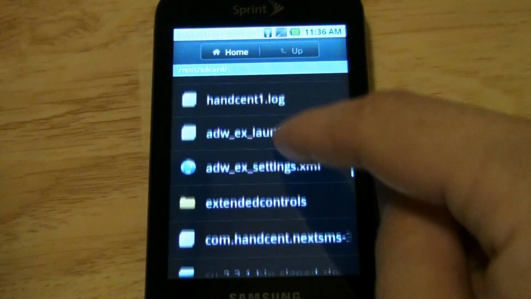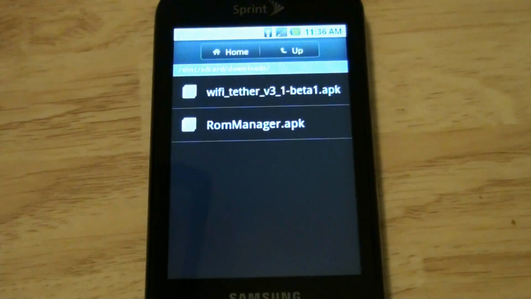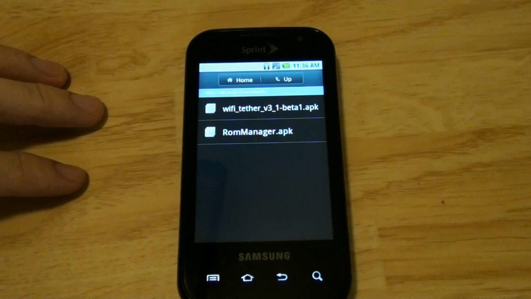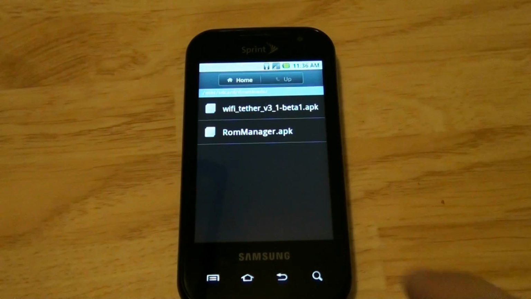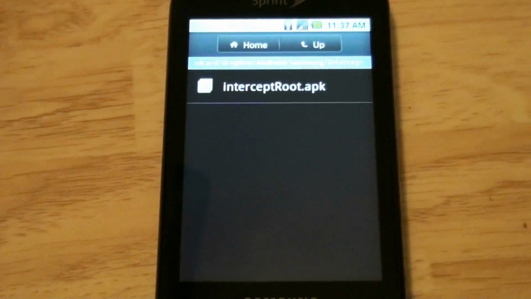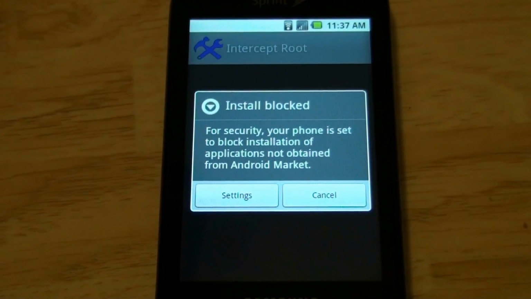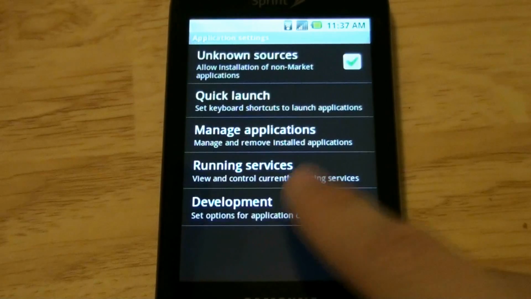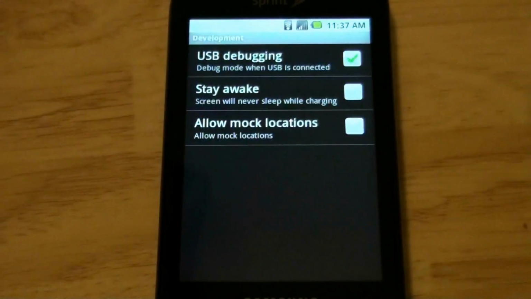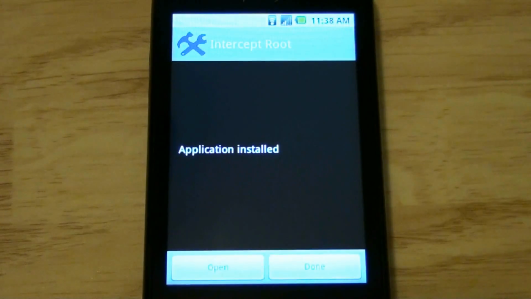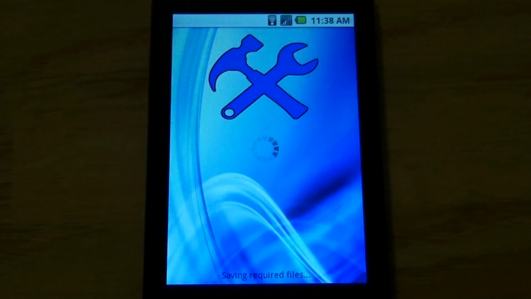So at this point, I need to root the phone, which is easy. It's doing it. I push back and listen. It's vibrating. Stop. I need the Dropbox one. I click on the intercept root APK, and it says I can't because it's blocked. Click settings, unknown sources, okay. And while you're here, click development, USB debugging, and okay, back. Click on it, and then install. Open, click OK, allow it to do its thing.